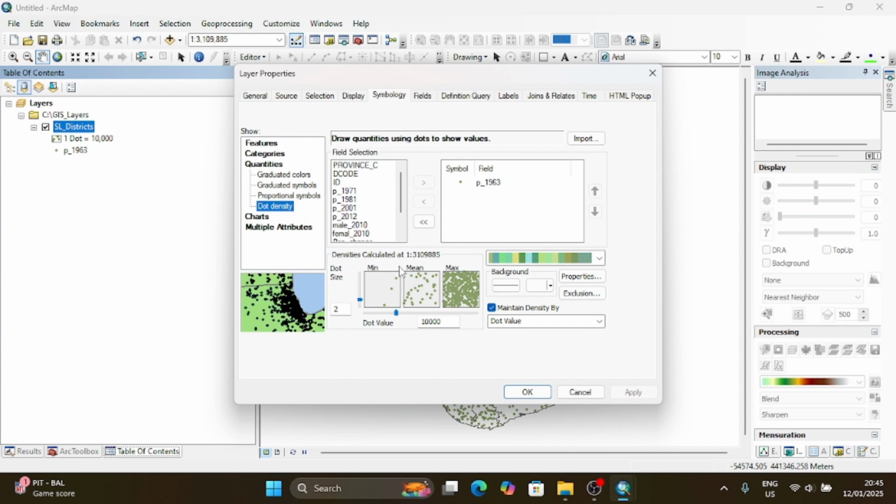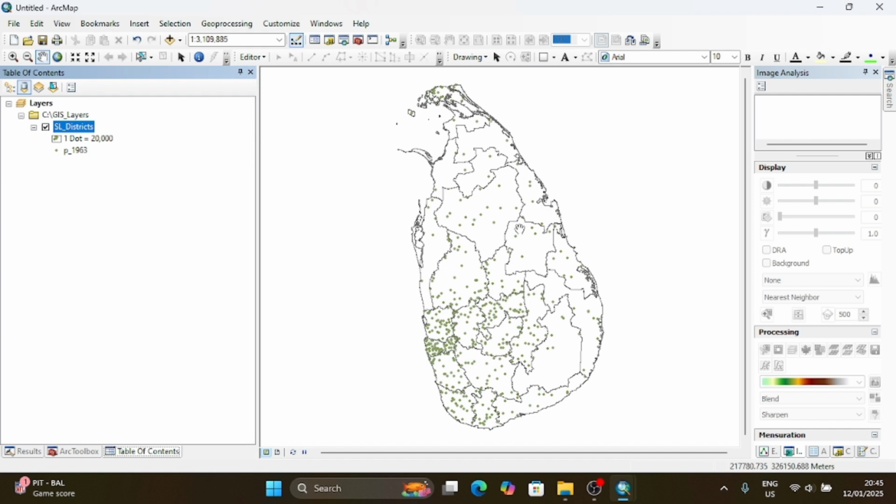So that is what we call dot density. Each dot denotes a particular value, and you can change this value. You can change it so one dot represents 20,000. Okay, so if it is 20,000, see, compared to the previous value.